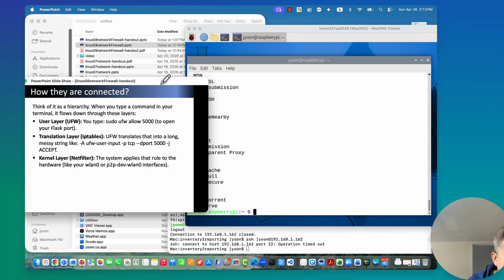How they are connected. There's a hierarchy. So user layer, that's what we do, right? Uncomplicated firewall rules that we set up. So you work on here, right? It goes into this engine where there is iptables, and it goes all the way down to the kernel layer. Okay, this is a front end. So this is a back end. Actually, this is typically the back end for a firewall. So all together is called the firewall. This is kernel level. Okay.